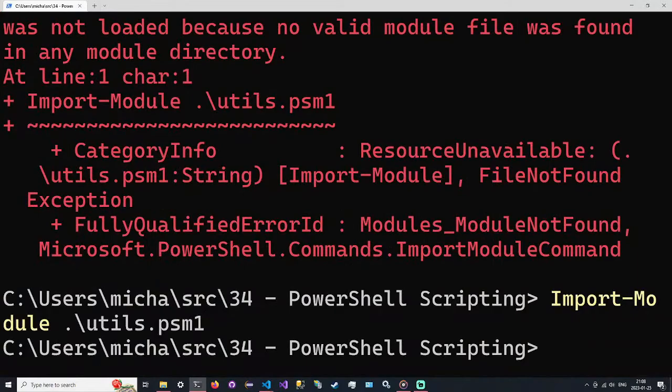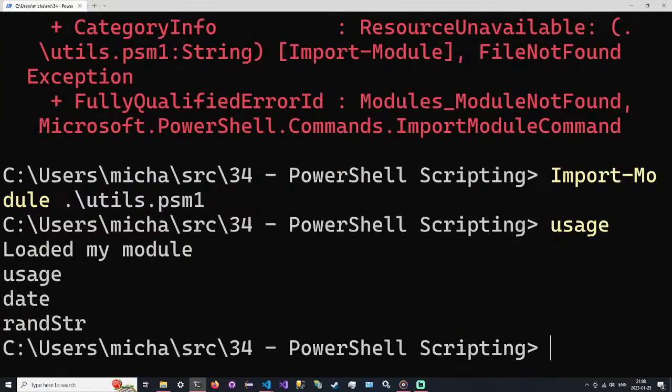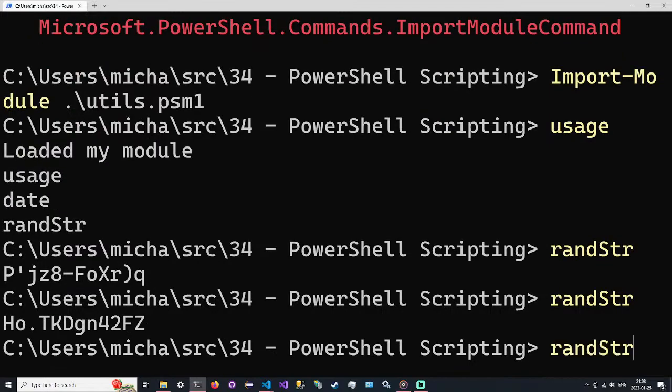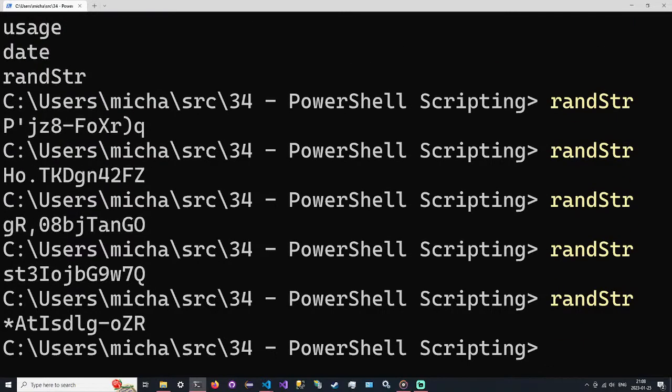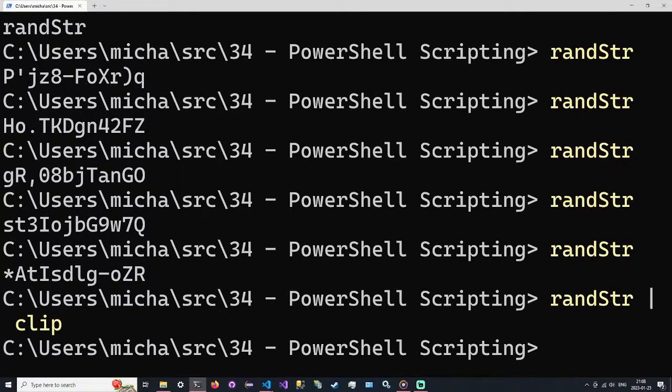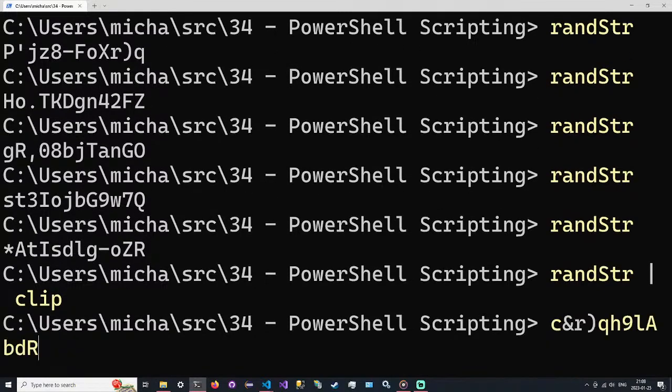Okay, so I think it was just because I put it on different lines. So we have psm1, and then if I say usage, we can see that random string is there. I manually added that. But let's call random string, and we have our random password. Let's get another one. And even better, let's put it on the clipboard so you guys don't see my password. So it's now on the clipboard, and if I hit paste, it gives us that, which is very fun.